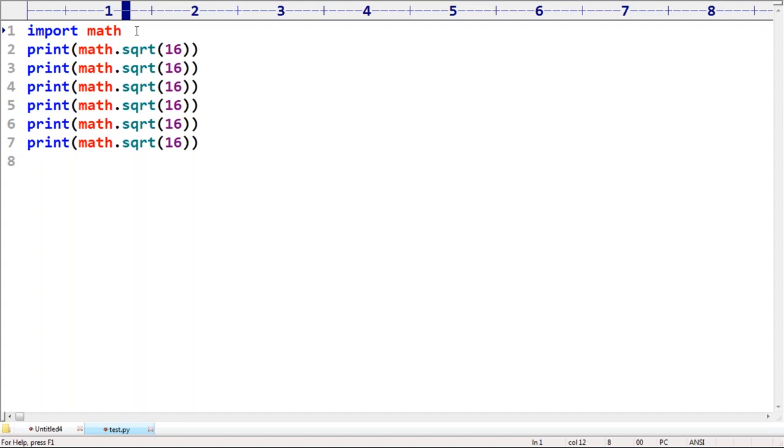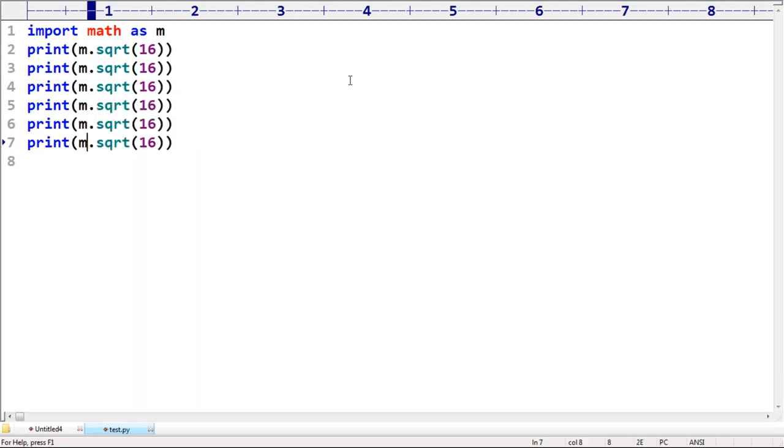What is the way? Import math as m. Are you getting it? Import math as m. Then automatically we are not required to use math. From now onward, we use m. Happily, m dot square root, like this we are going to use. This is nothing but an alias name. This is how you can create alias names for our module. This is the code you have to be aware of.